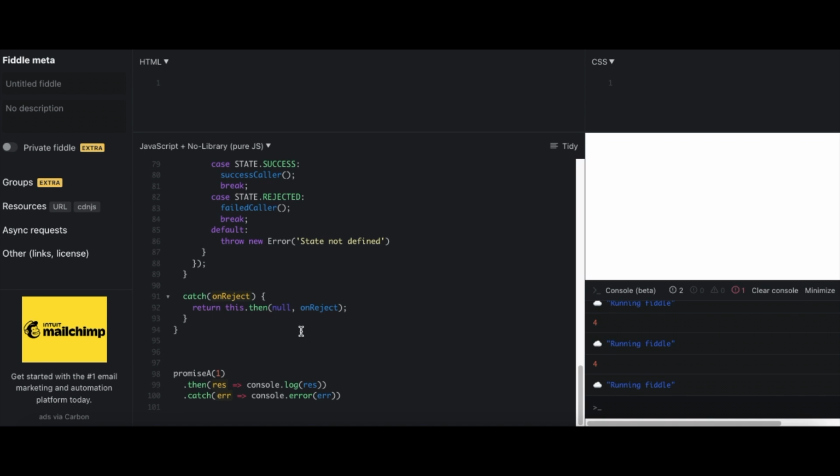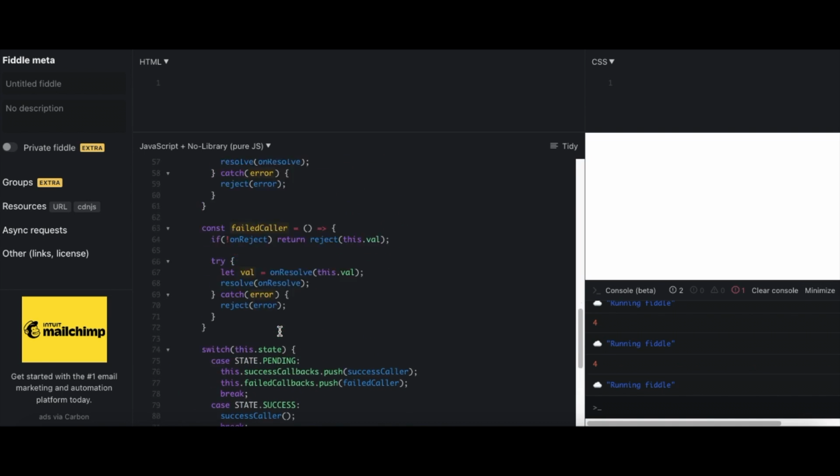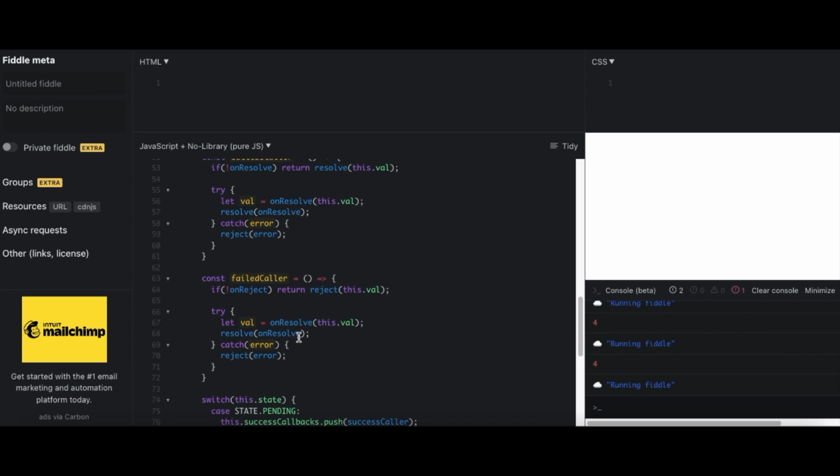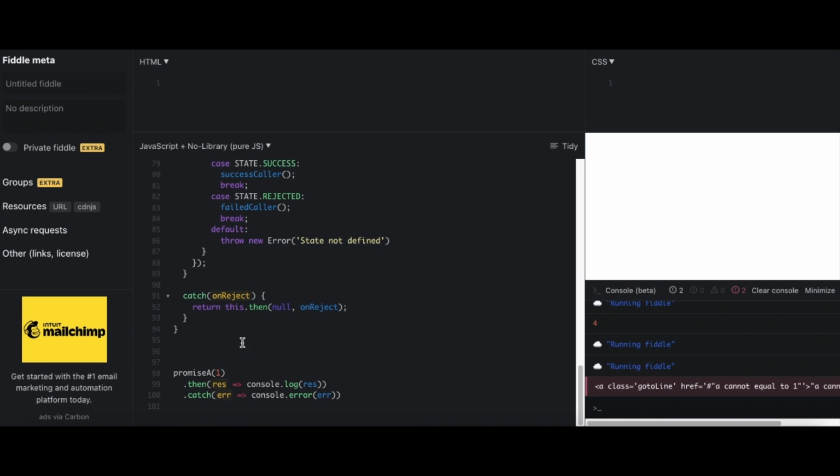And it looks like it didn't fail. I think the problem here is we don't want on resolve, we want to say on reject here in the failed caller. And then we want to resolve it. So let's run this again. Cool. There we go. That was one error that we took care of. So we just want to make sure we called on reject here rather than calling on resolve. And we've just built our promise class from scratch.